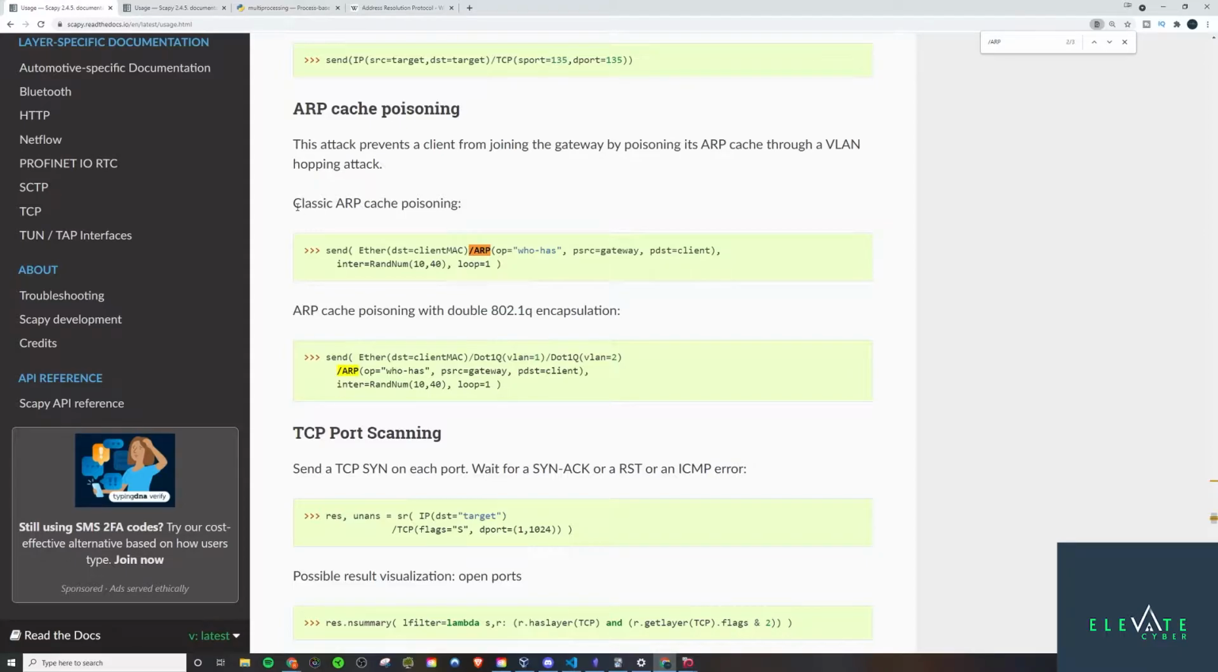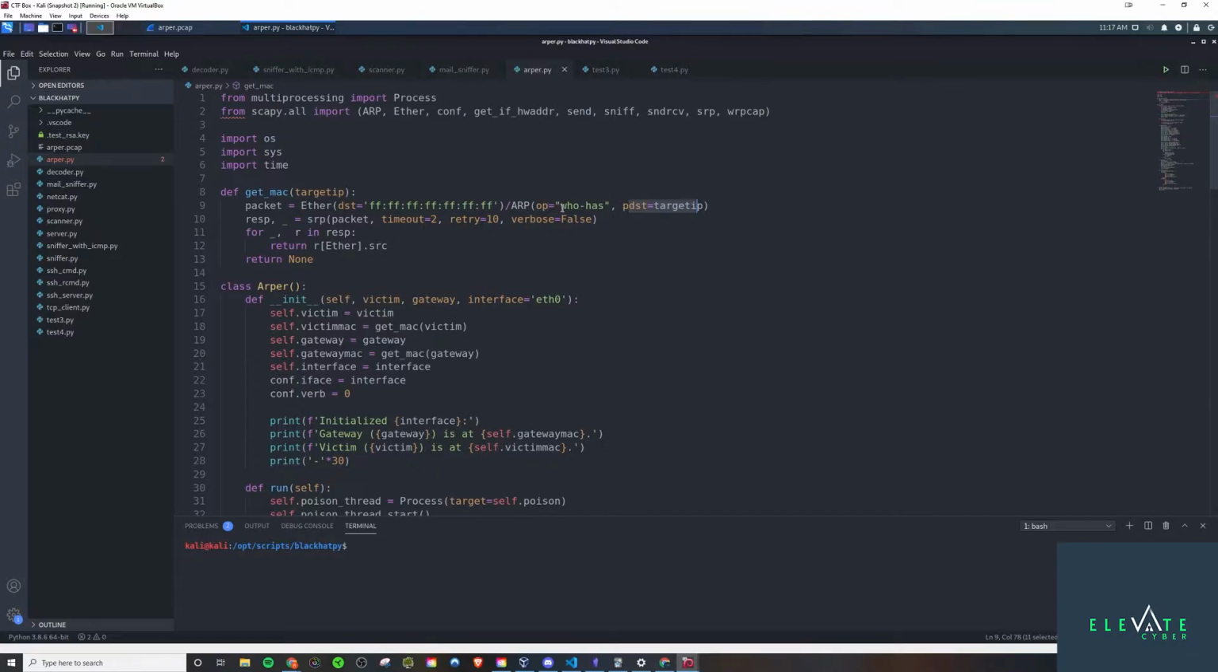We can see here, if you want to do some classic ARP cache poisoning, this is, by the way, the Scapy docs here. You can see that you just would do it like this. Basically, we're doing this with Ether and /ARP with op='who-has', that's the operation we're going to run, the who-has operation, and taking in the source and destination. So if we go back to our code, we can see that that's what we're doing.